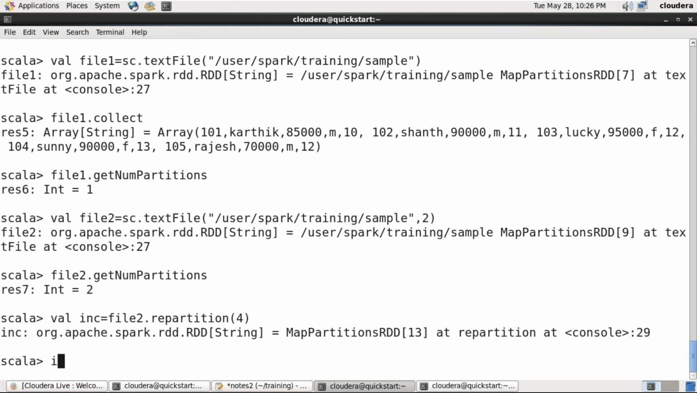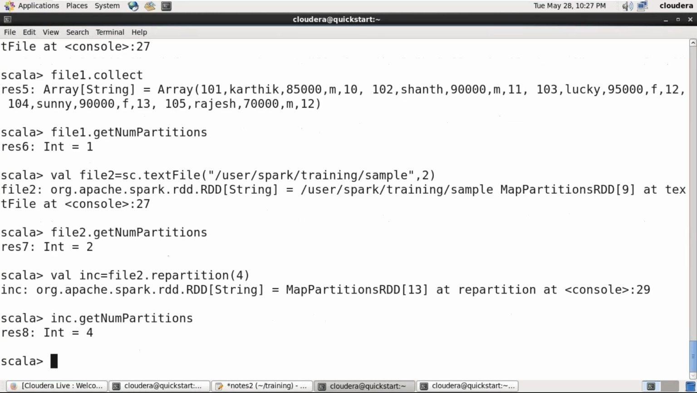I am checking whether it increased or not: inc.getNumPartitions. Here the partitions increased to 4. The file is 100 MB, which is divided into 4 partitions, each partition having 25 MB. When the data flow is executed, the partitions are processed in parallel, which saves our time.